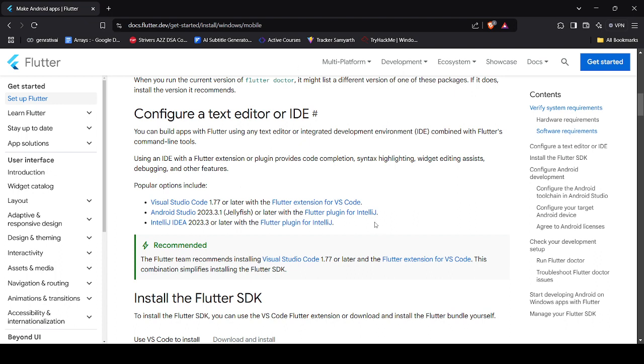There are two different types of IDE जहाँ पे अपना आप कोड लिख सकते हो, जो कि है Android Studio and VS Code. तो currently अपन VS Code use करने वाले हैं. If you want, you can also use Android Studio. So let's jump into Flutter and know how the Flutter looks like and how the basic Flutter projects look like.